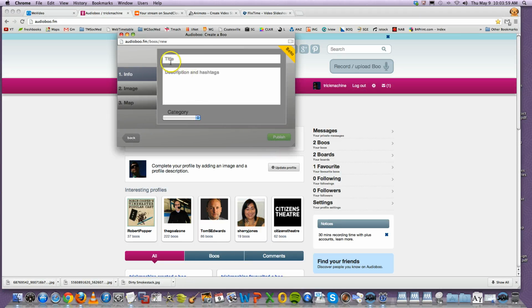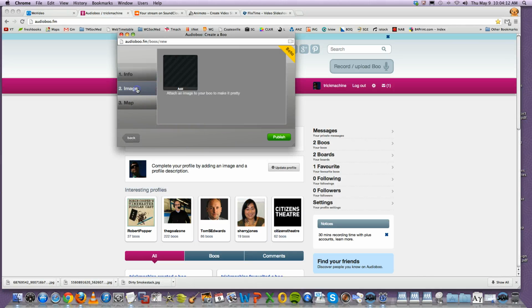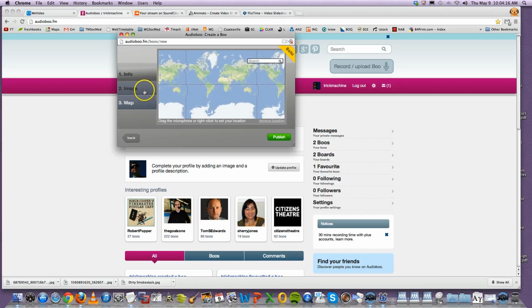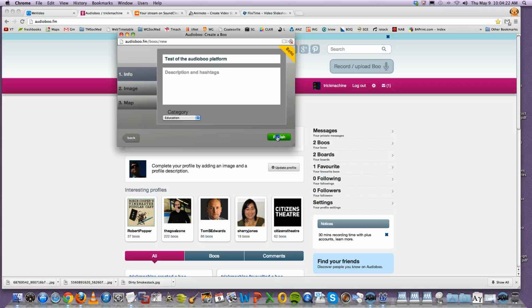You can see here that the free version has a 5-minute limit, but you can upgrade if you're wanting to add longer audios. Happy? Add a title. Test of the Audio Boo platform. And you can add your descriptors there. Give it a category. You can add an image so that it has a visual reference. You can also position it with geospatial data or just mapping, and then just click publish.